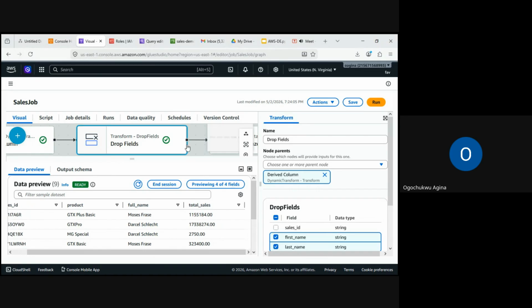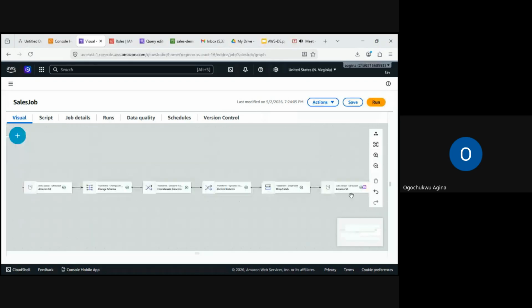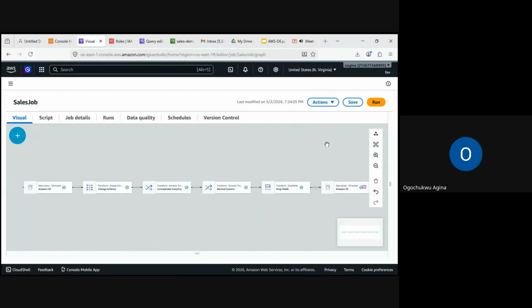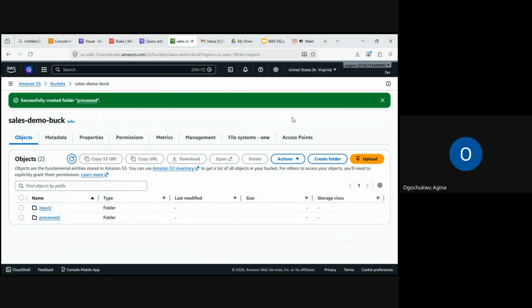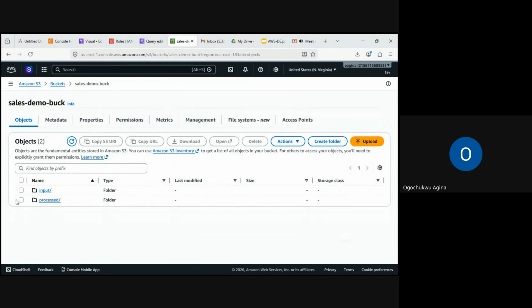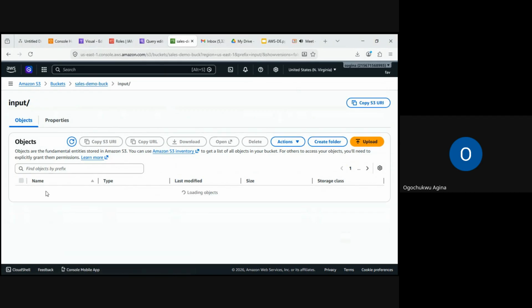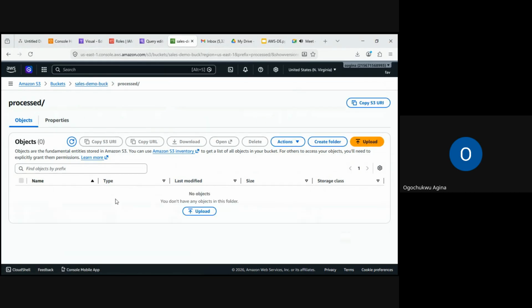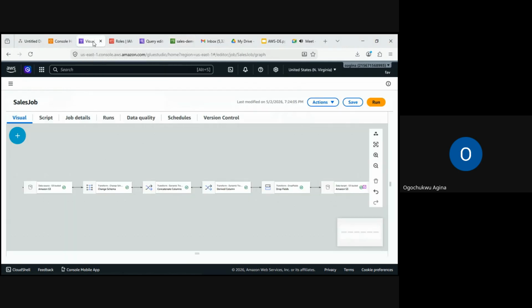At the end of this transformation, this data set is what will be loaded in the S3 bucket. So we can test run this by clicking on run. But before we do that, let me confirm that in our inputs we still have just one. Then in our process, the process should be empty. So this is empty. Now we can manually run the Glue job by clicking on run here.